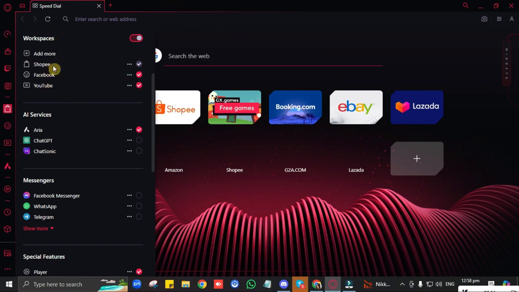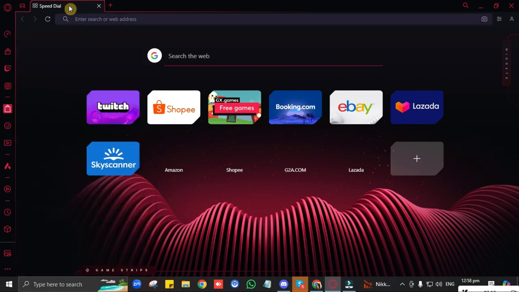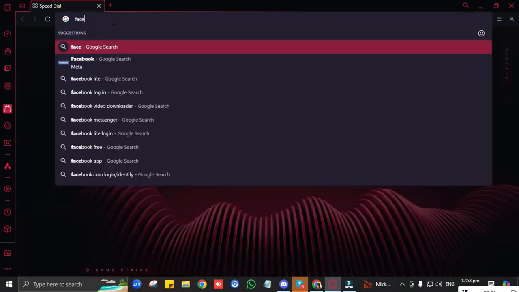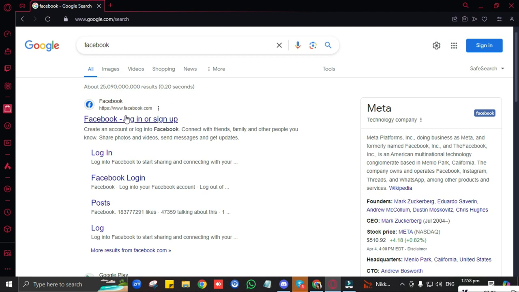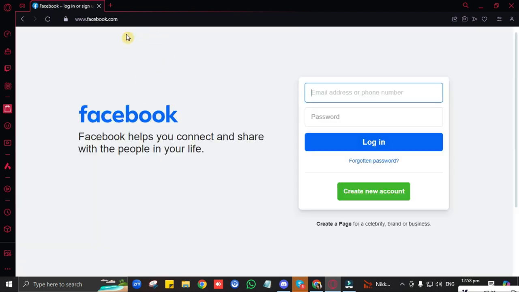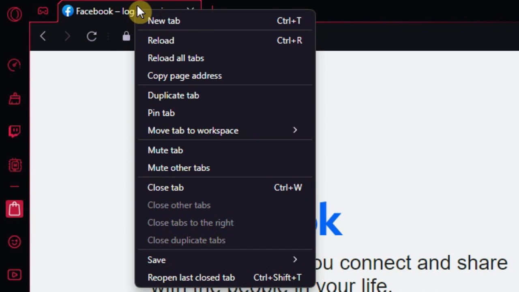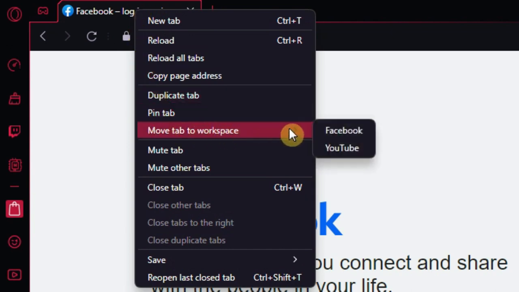Now to add tabs here, just go to the website first. So let's say Facebook. Once you're on your desired website, just right-click on the tab. Click on Move Tab to Workspace. Then click the workspace you want to add this to. So Facebook for this one.